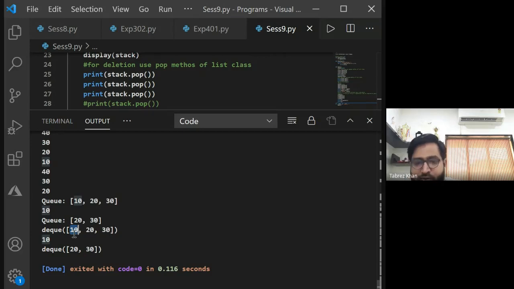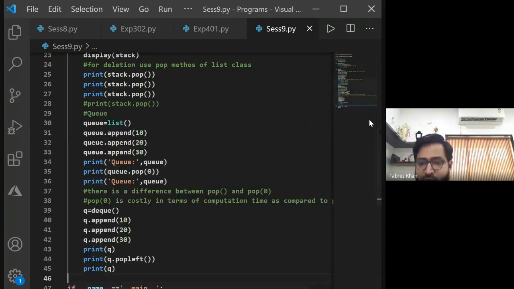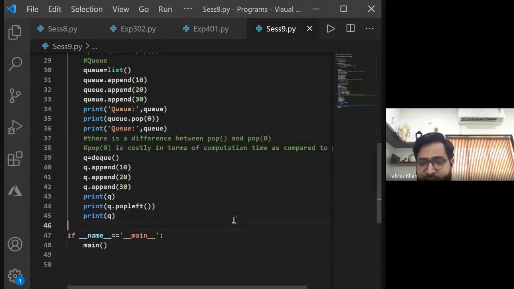So this is how you can implement a queue using a DQ. And this is a better approach as compared to making use of a list. A list is good for implementing a stack, but for a queue, it is better to go with a DQ. A DQ is a double-ended queue, so the data can be inserted from either end and deleted from either end. But we want to use it as a simple queue rather than a DQ.